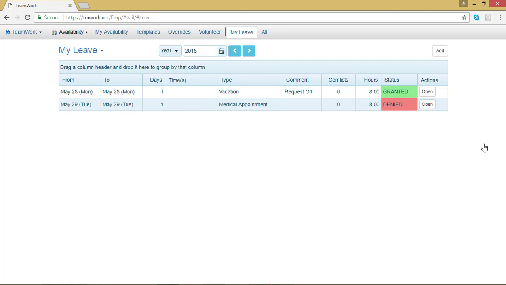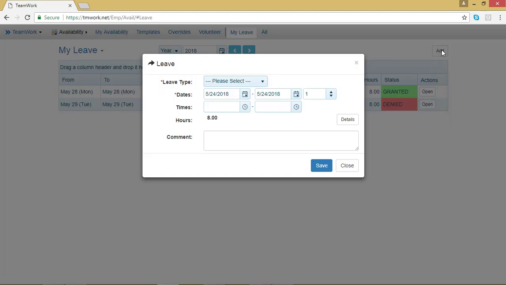As you can see, I've made 2 leave requests. The first one was granted, so that's what it looks like when it's approved, and the second one was denied, and that's what that looks like. To add a new leave request, go to the Add button above your leave chart. You should get a leave pop-up window.